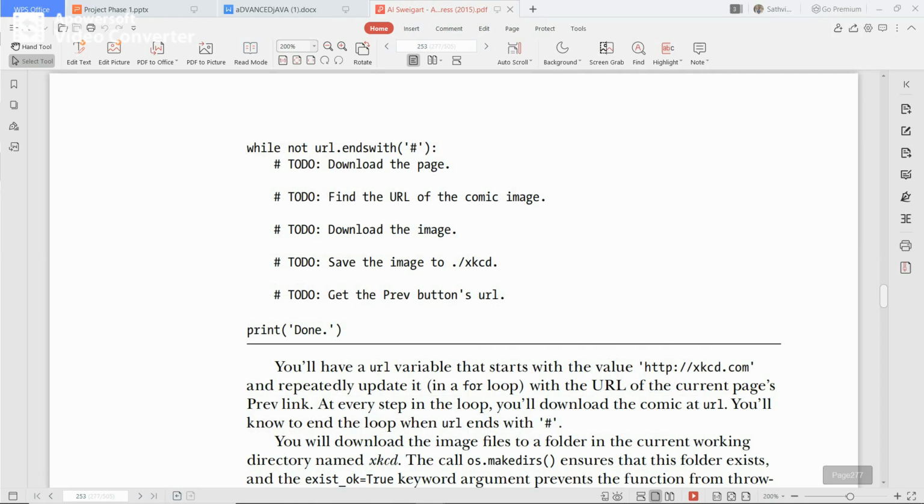Now, while not url.endswith('#'), means the code has to go through the previous button links till it reaches the home page. This forms a loop which checks whether the URL ends with the hash, meaning whether it has reached the home page.